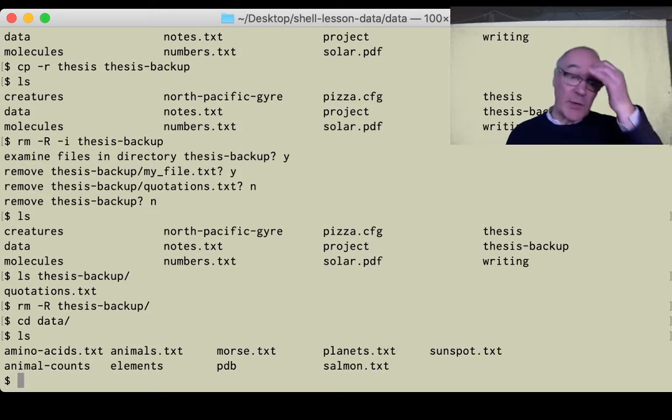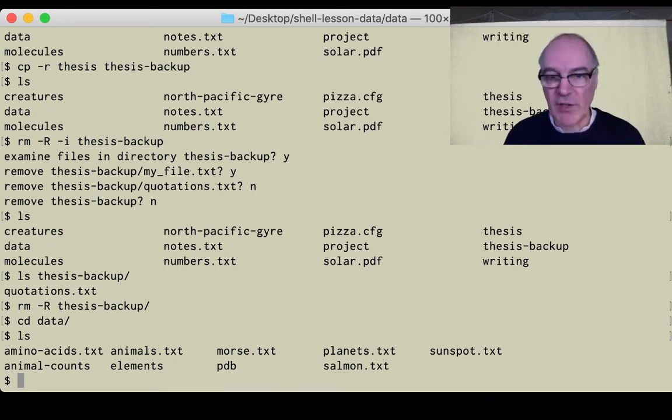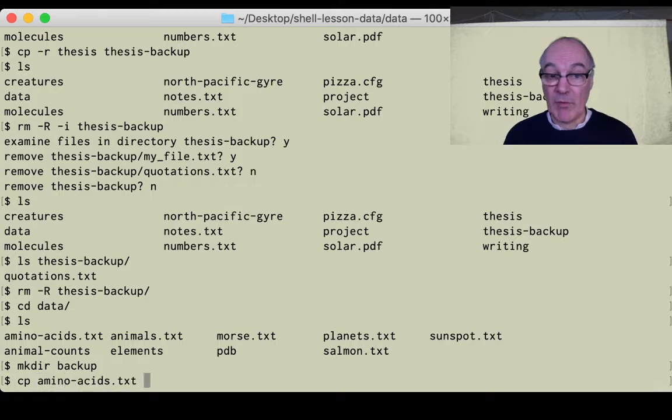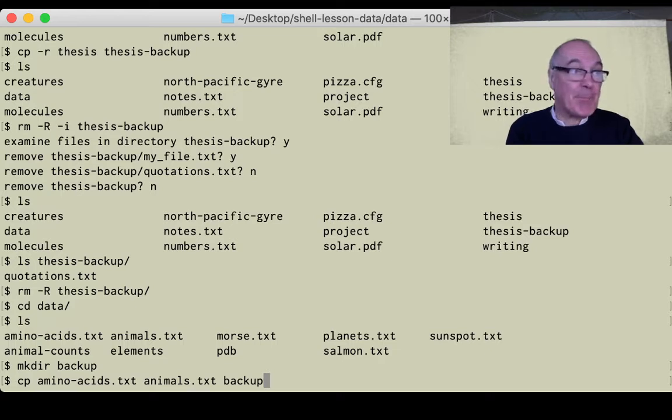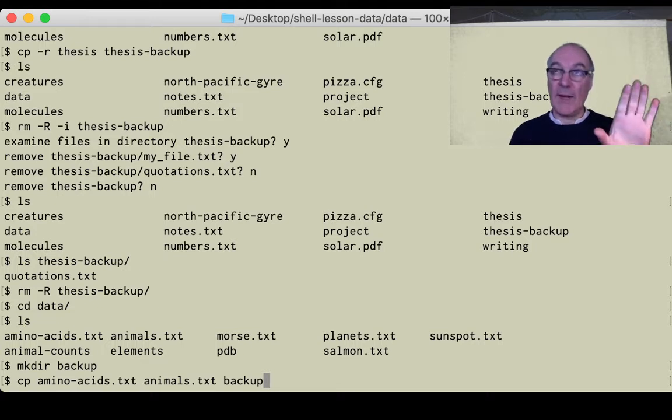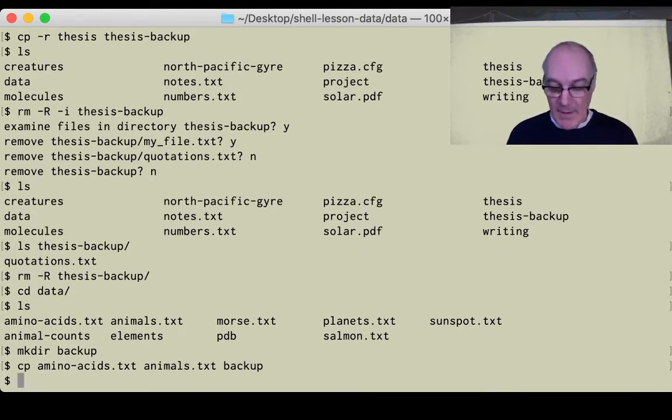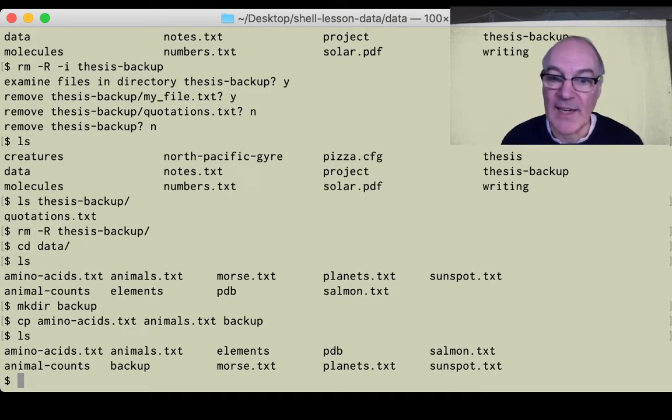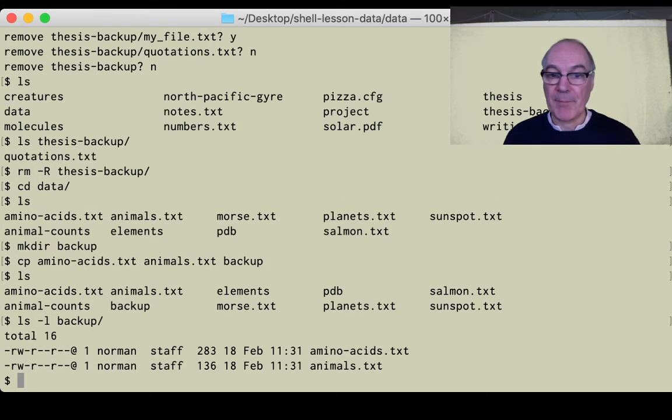Okay. Say we want to save a backup copy of a couple of these files, just in case something happens. We can make the backup and copy aminoacids.txt animals.txt into directory backup. What's happening here is the last file mentioned in this command line is not a file but a directory, and what cp does, where we've seen before copying one file to another file name, is copying one or more files into a directory. What happens now is we do ls, we see the files aminoacids.txt and animals.txt are still here, but ls backup, the files are copied in there.